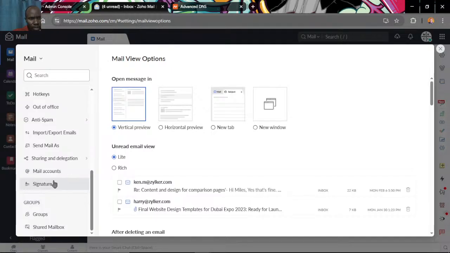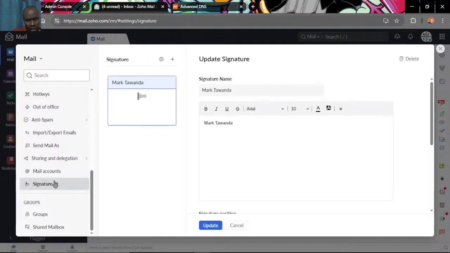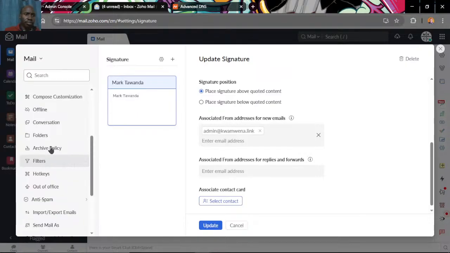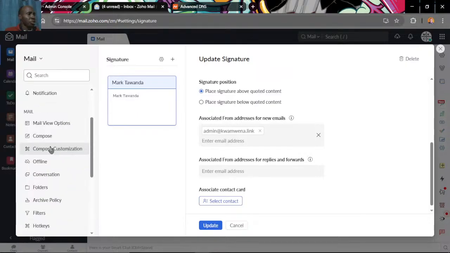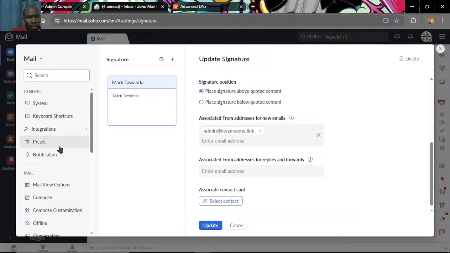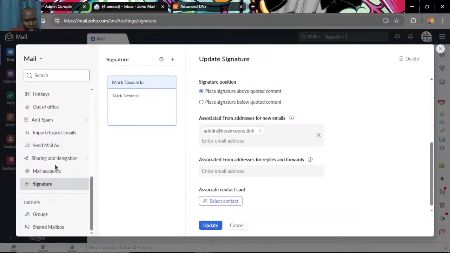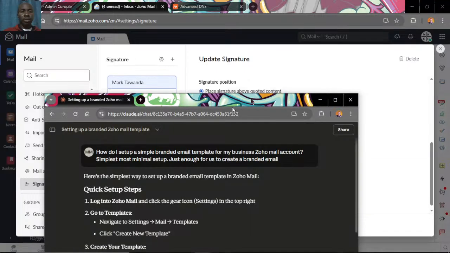Okay, what about signature? Okay, all right. Still nothing. Okay. We'll have to search. There is no option for template. Right. Okay. I will have to update the prompt. Let me update the prompt so that it searches the internet.